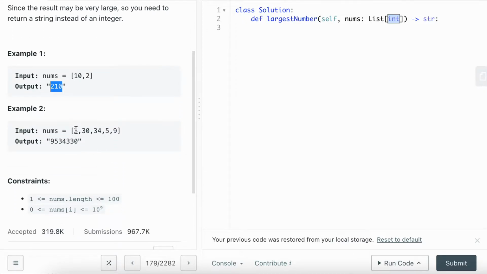And if we look at the nums here, if we want to form the biggest number, of course the large digits need to be at the beginning positions so that it will make the number big. So that's actually 9 and 5 and then 34 and then 3 and then 30, right? That's how you sort it.